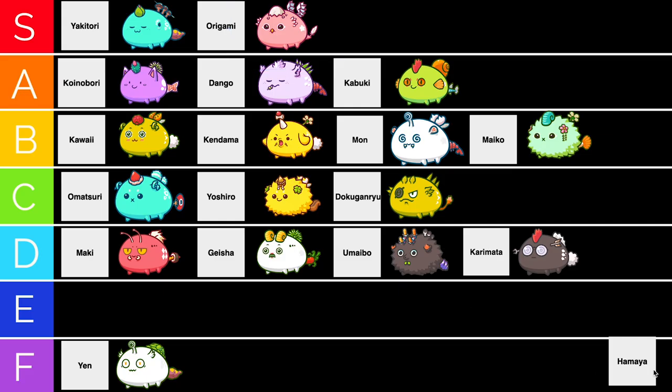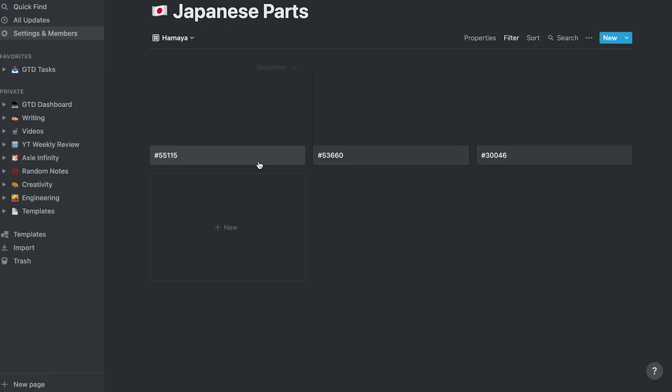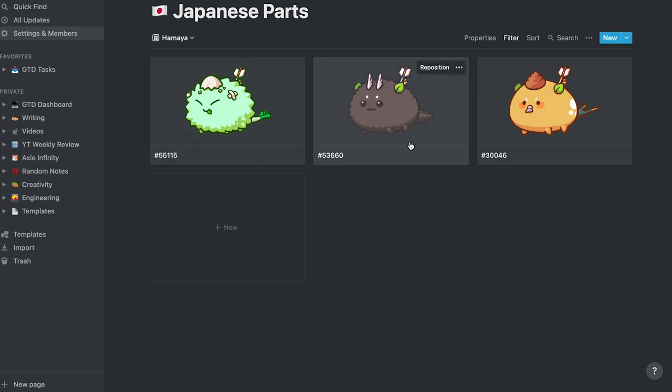Alright, we're on to our last one. Hamaya. And this is an axie getting shot again, except the arrow is going through its back instead of through the ears this time. Oh, that's sad. C, the green fluffy one. The green fluffy one getting shot and making a face because he got shot.